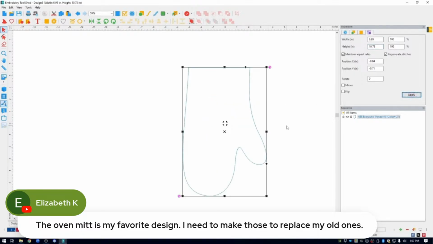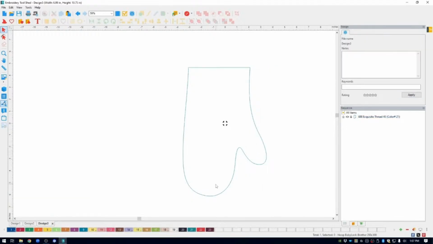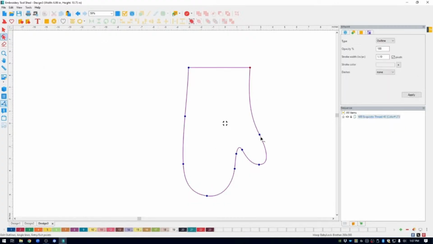Now, when I look at this mitt, my main concern might be that the thumb area might be a little tight, and maybe down here where the rest of my fingers goes. So I'm going to click the shape tool in the upper left, and I'm just going to kind of manipulate this thumb area a little bit, making it a little bit wider.